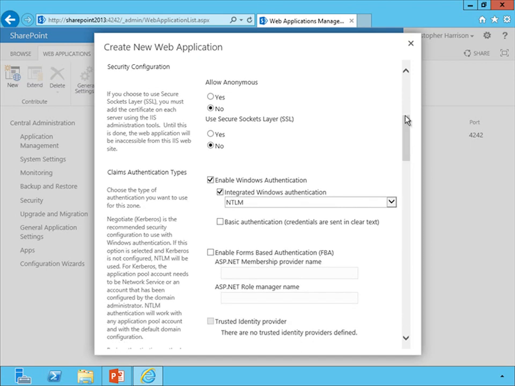I'm going to scroll on down, and you're going to notice our security configuration, whether or not we want to allow for anonymous, and whether or not we want SSL. We're going to get more into security in a different lesson, but what I want to highlight about both of these is the fact that these are at the web application level. The reason for that is because it's the web application that's going to determine whether or not anonymous access is allowed at all, and it's also going to determine whether or not SSL is going to be available. Additionally, if you're going to set up SSL, you're also going to be required to set up certificates as well.